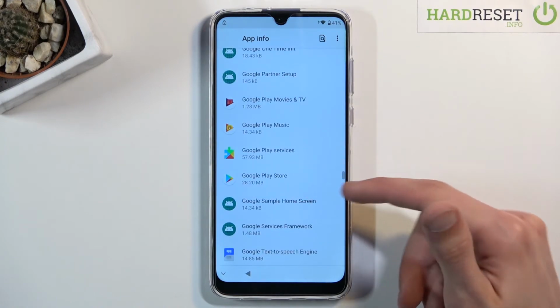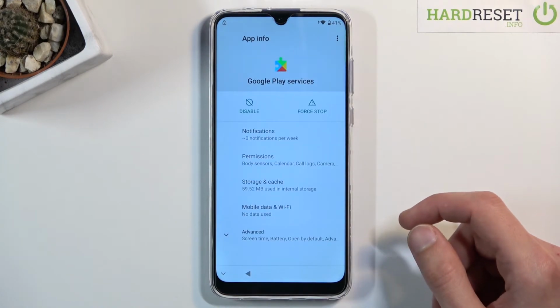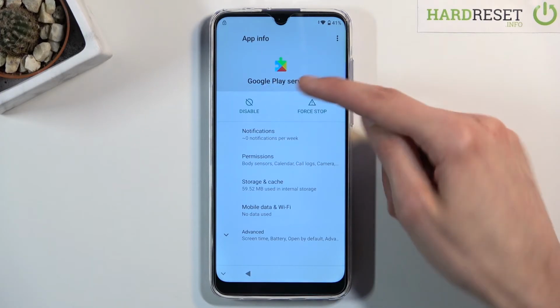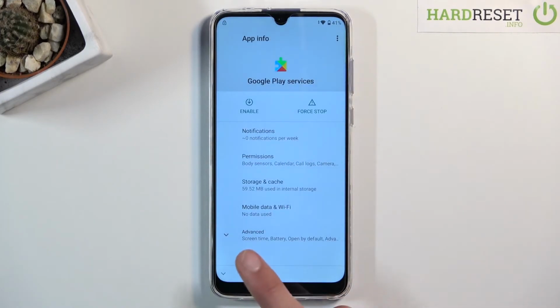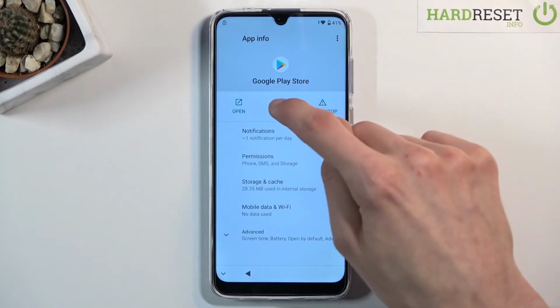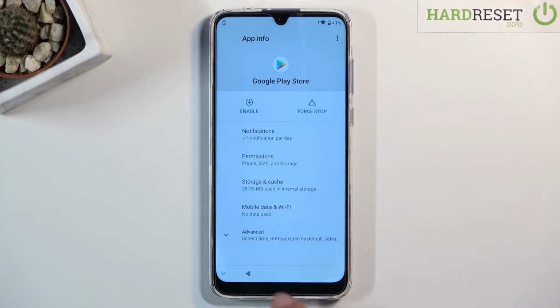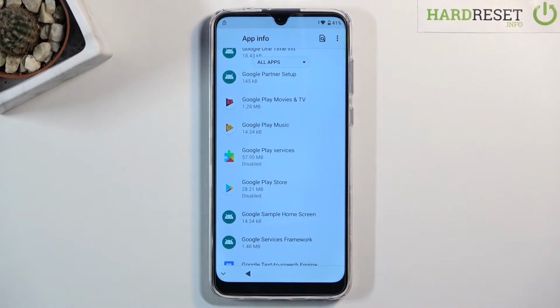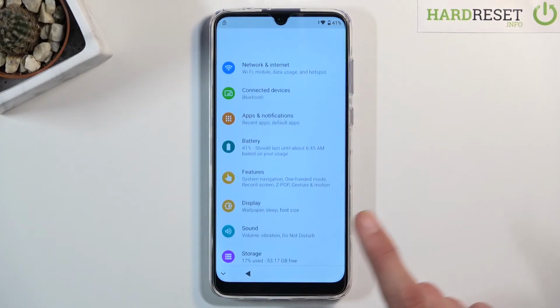So there we go. There are both of them. So let's select each one of them. Once you tap on it, you want to choose the disable option, disable app, and then go back and go to Play Store, disable app. And once you have disabled the 2 apps, let's go back once more.